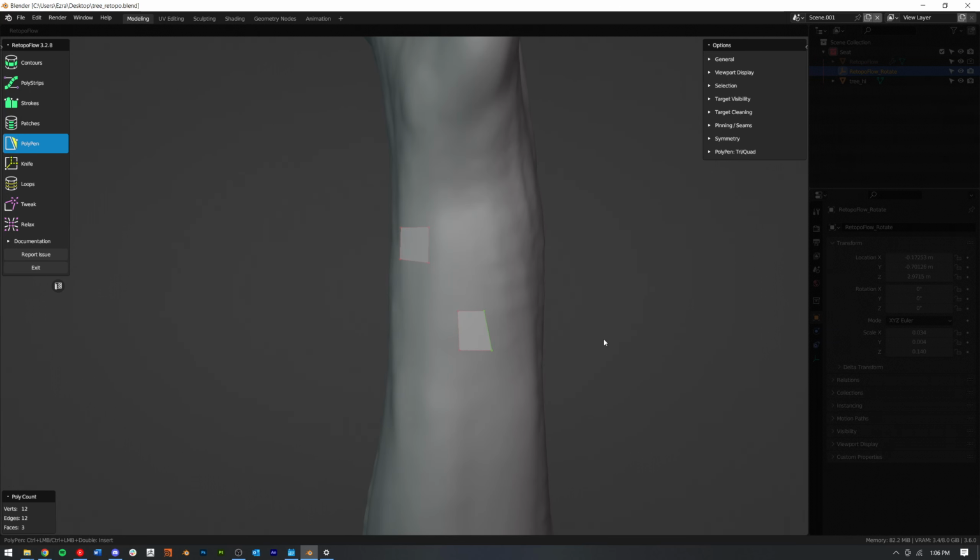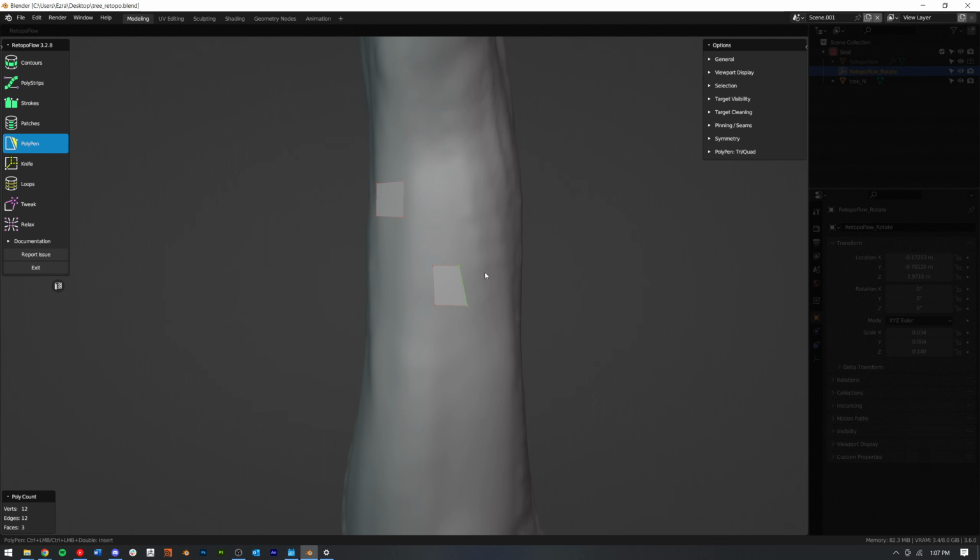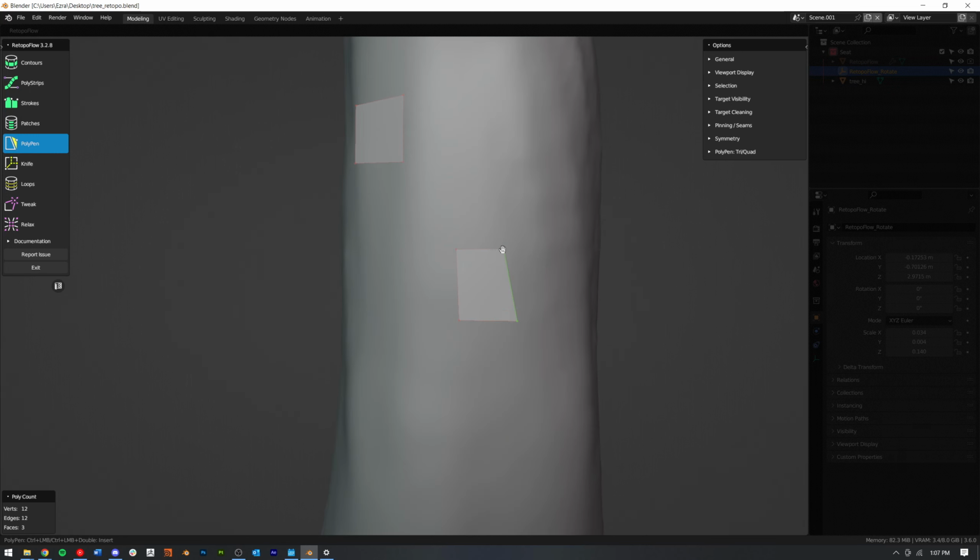Now, in addition, you can click in this mode, polypen mode, on edges, verts, or whole faces. And once you've got that selected, then I can just left click and I can tweak these things. I can move individual verts around. I can move edges around. I can even move the whole face around.